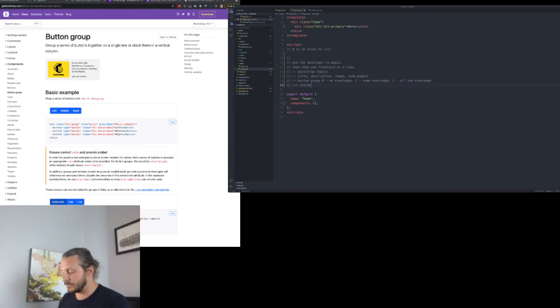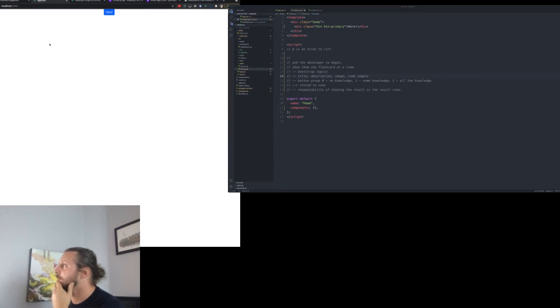Everything is going to be stored to Vuex. We're not going to show the result. The responsibility of showing the result is the result view, so we're not going to talk about that now. All we want to do is get the knowledge, get the information from the students at this point. So, okay, what do we need up here?